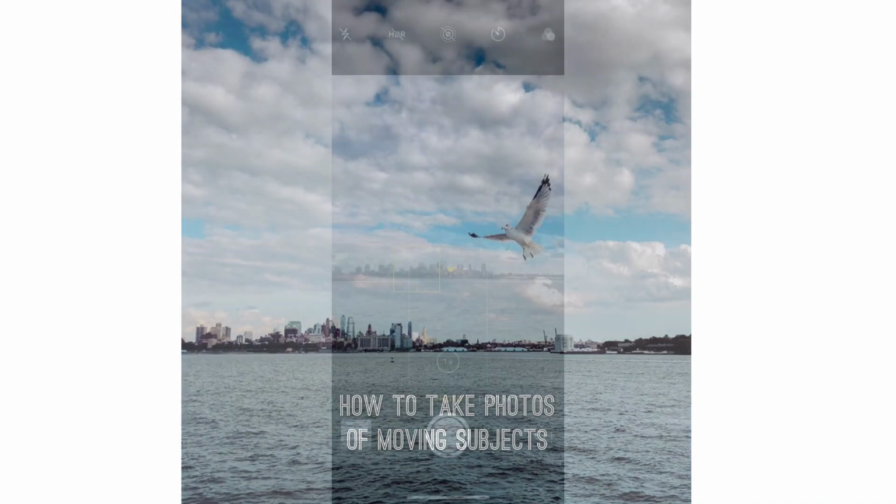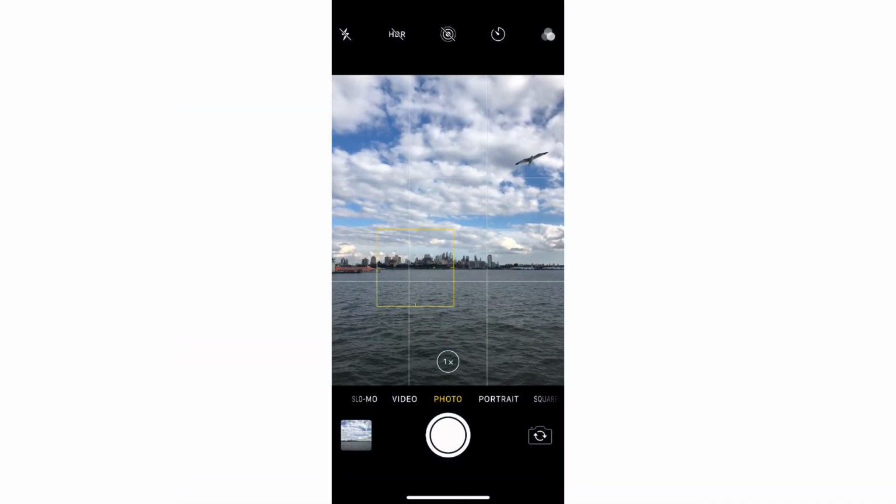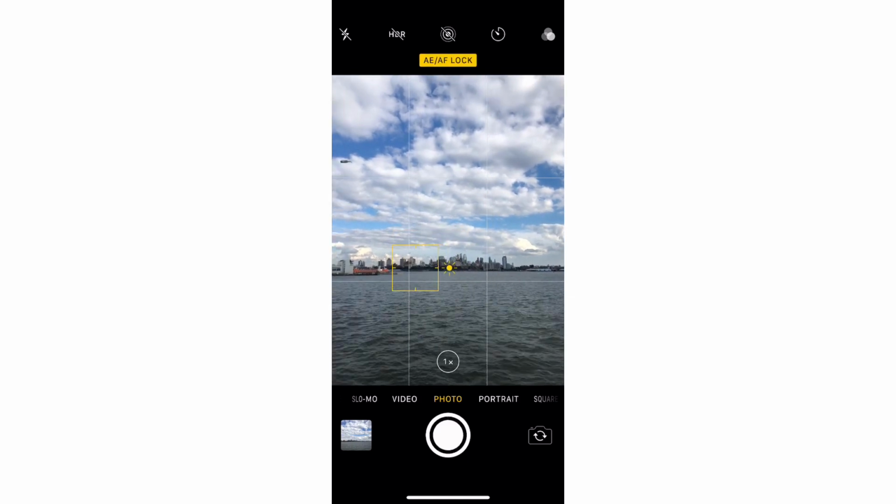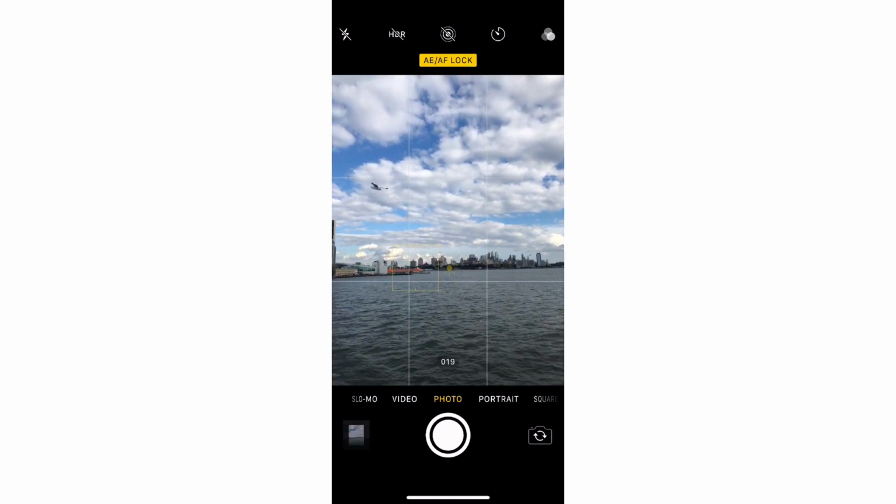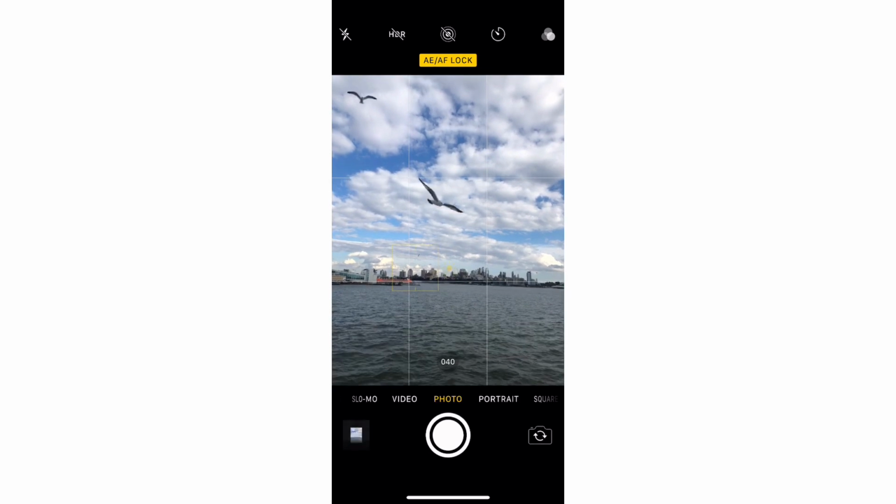Shari here. I'm going to quickly show you how to take photos of moving subjects with your phone. So first of all, we're going to open up the camera. We're going to tap and hold until we have the AE/AF lock.